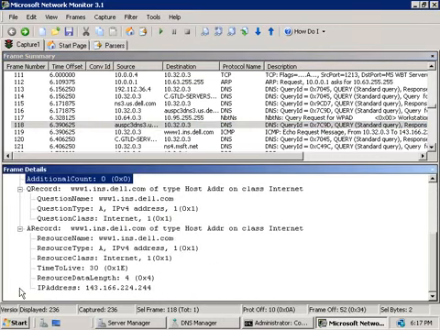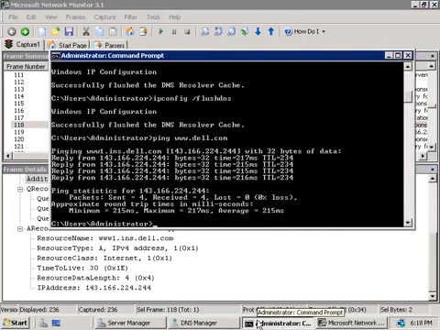And if we expand this A record out, it's come back and it's told us that the IP address for that web server is 143.166.224.244. So let's go back to our command prompt. And we can see here that our ping that was successful was for 143.166.224.244, which is correct. So we've just seen the process by which our DNS server successfully resolved the IP address of Dell's web server.